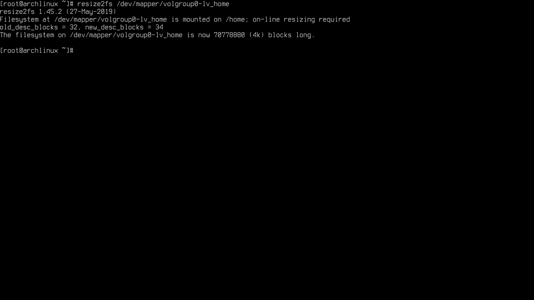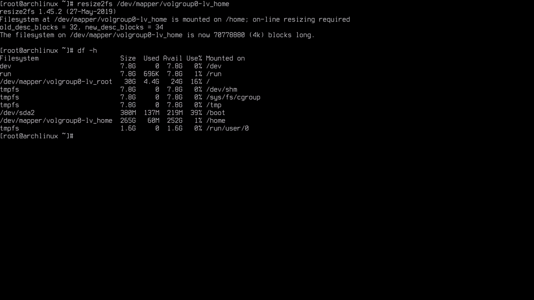We did it online. So now if I run df -h, we can see that it has grown. It's 265 gigs. Well, it's probably estimated. It's actually a little bit more advanced than that. But we can see that we got the extra space. So now we were able to resize that. So I'll clear the screen now.